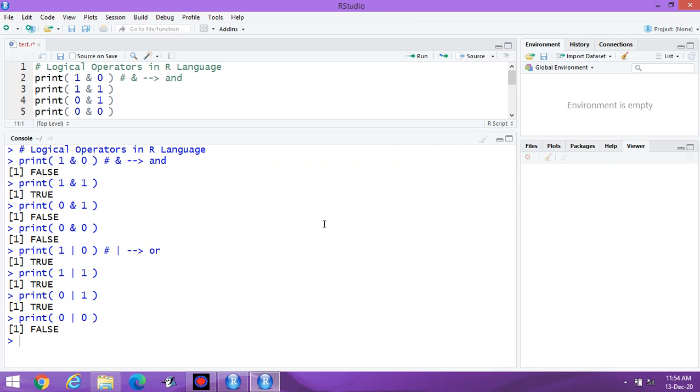Check the output again. 1 or 0, answer is true. 1 or 1, answer is true. 0 or 1, answer is true. 0, 0, answer is false. It means in case of OR, if both the signals are low or both the signals are 0, then the output is 0 or false. Otherwise, the output is 1. This one is AND and OR.